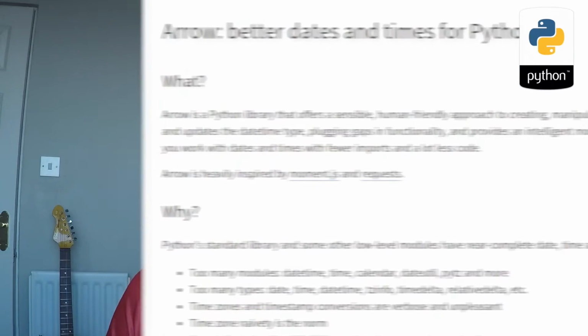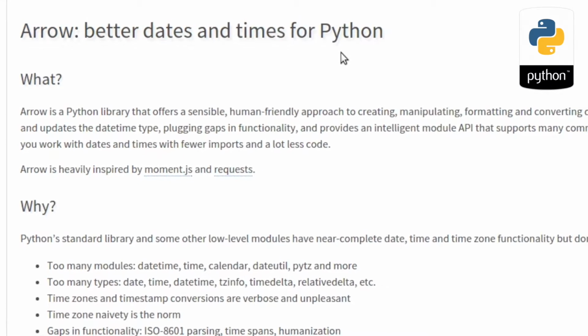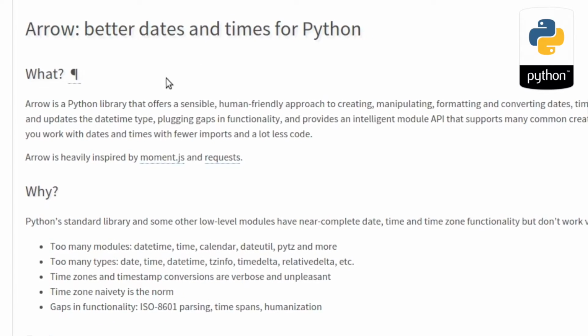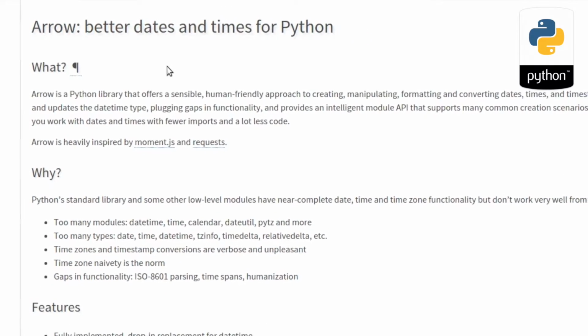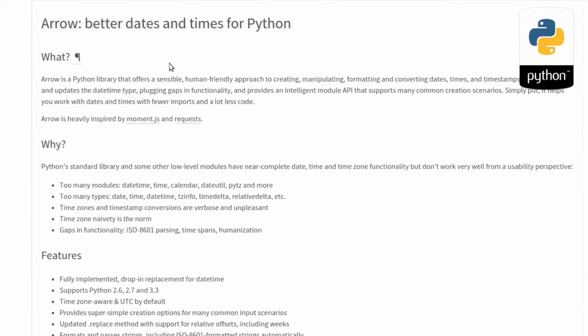Here goes. So here we are at Arrow's website, and basically it says better dates and times for Python. Now if you've used the datetime objects and the time manipulation systems in Python, you probably think, well, they're alright, but to be honest, they're not necessarily very intuitive. And to simplify that, Arrow was invented.